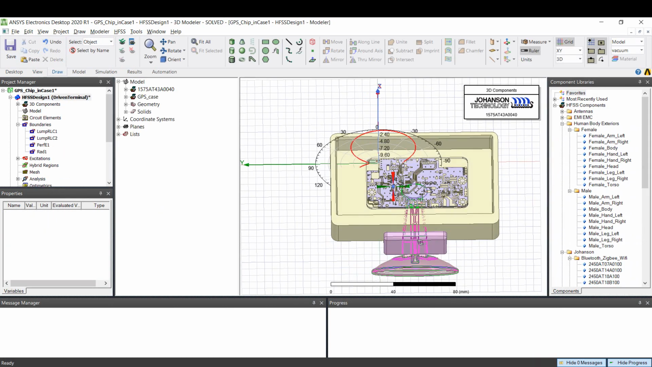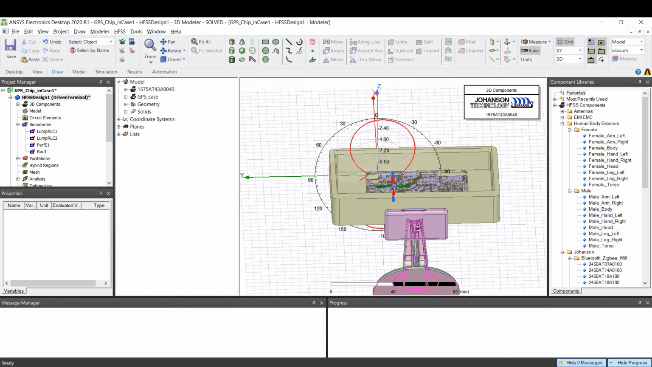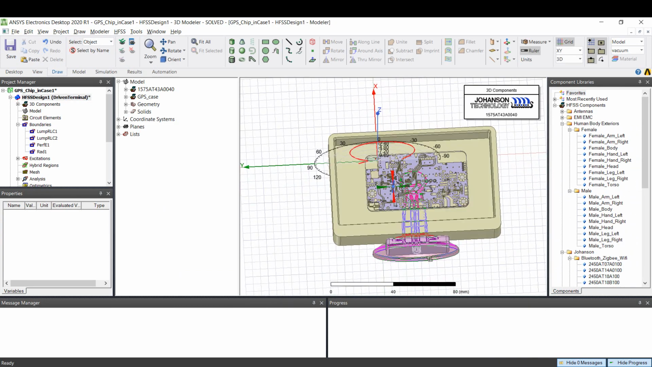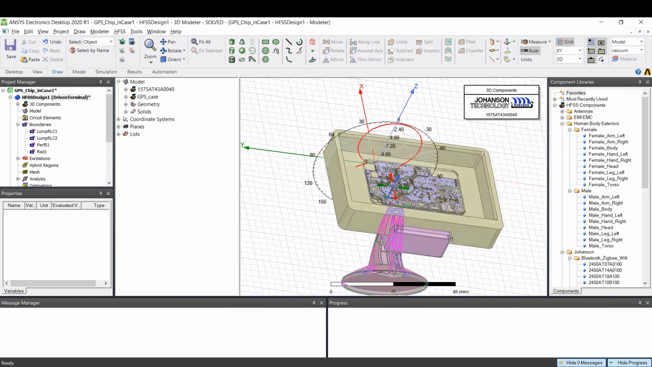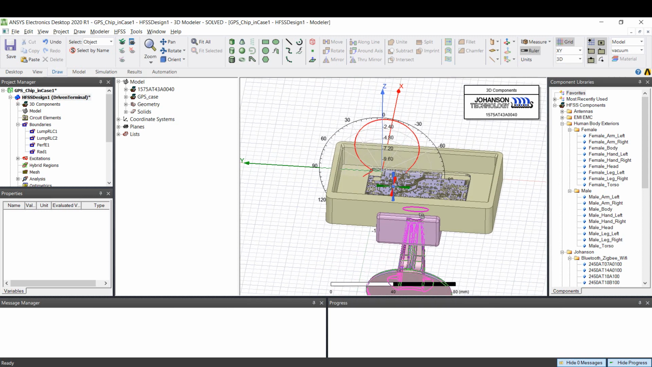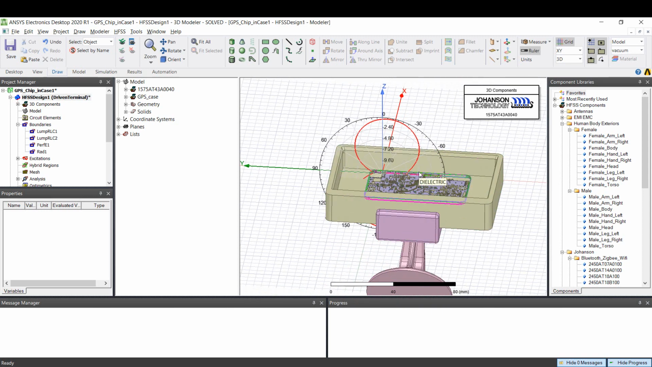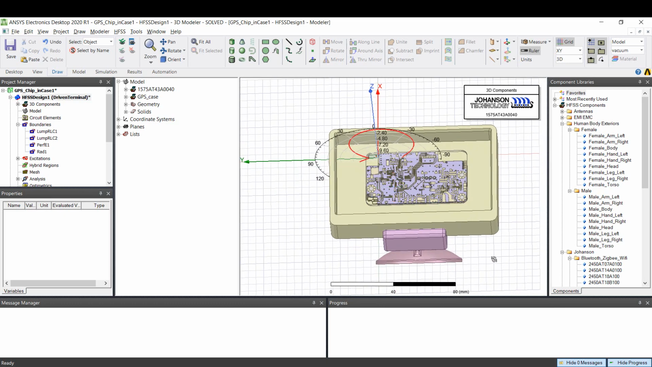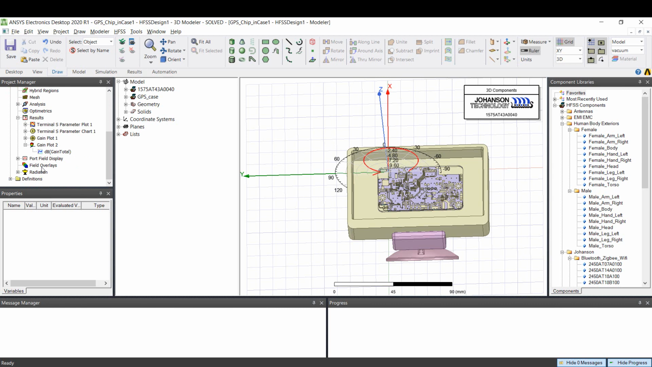And here we can see how the radiation pattern looks with the GPS case. Since our GPS case is mainly made of plastic and glass, there won't be a big impact to the radiation pattern. But what if we put the GPS inside a car? What do you expect to happen? And now let's do that.